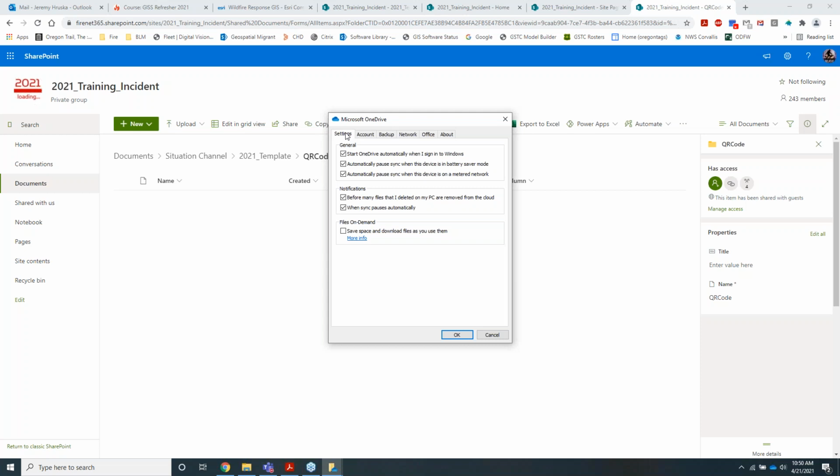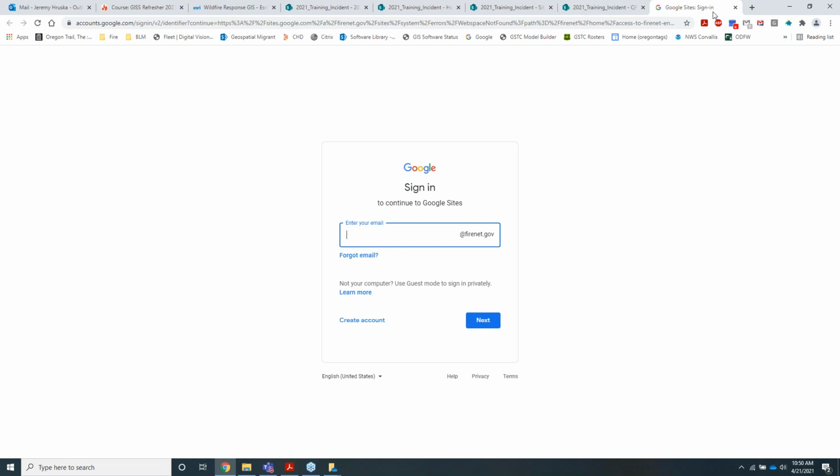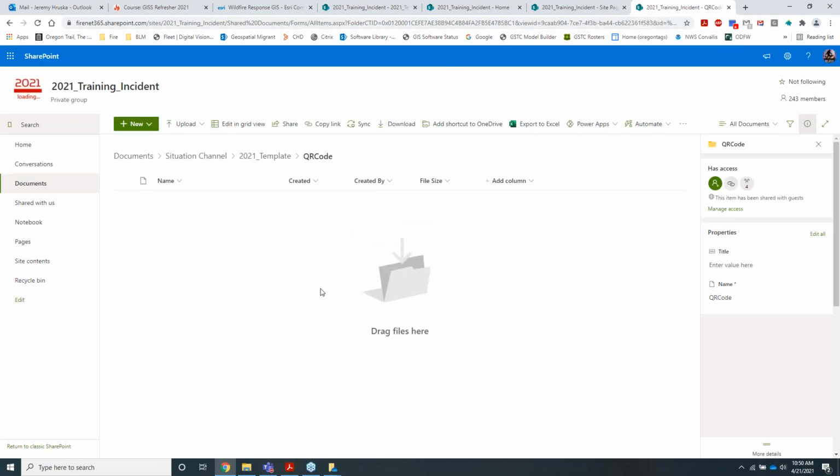There's questions about account access, getting a FireNet account. FireNet.gov is the website. There's a way to request an account on there, and you need to kind of work through the process of requesting that account. Mention that you're a GISS. You need this for incident support. That should be the trigger to allow you to get a full FireNet account. You might have to have a little back and forth with the FireNet admin folks, but that's the way it is.